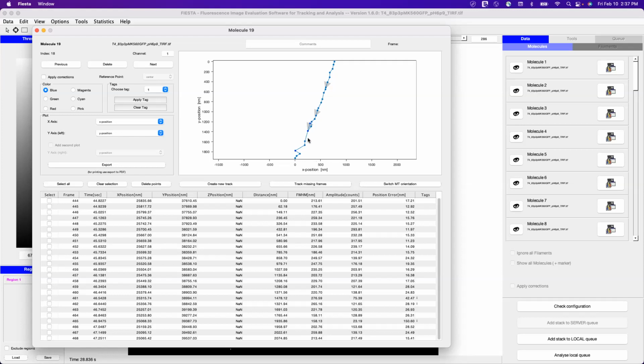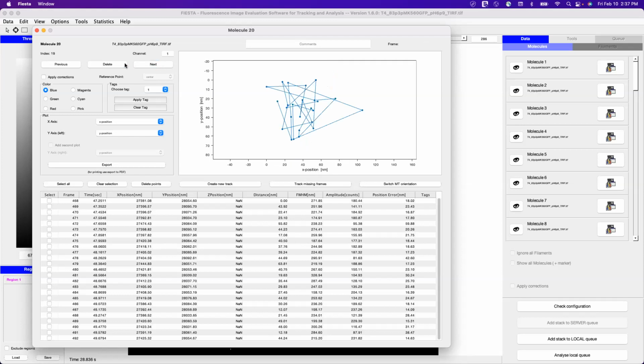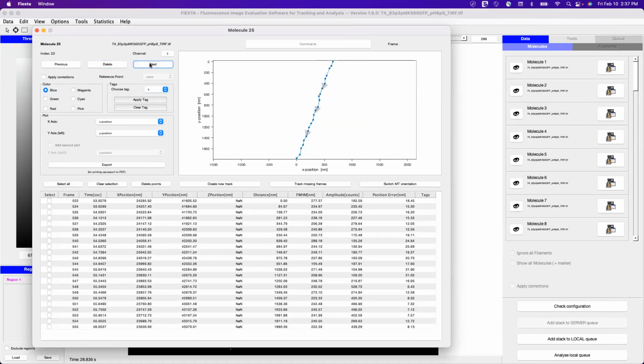As for track missing frame, I probably wouldn't use this because it's not really reliable, and you're kind of just adding to your data, which isn't really what you want to do. But for here, again, not processive, so we'll delete that.